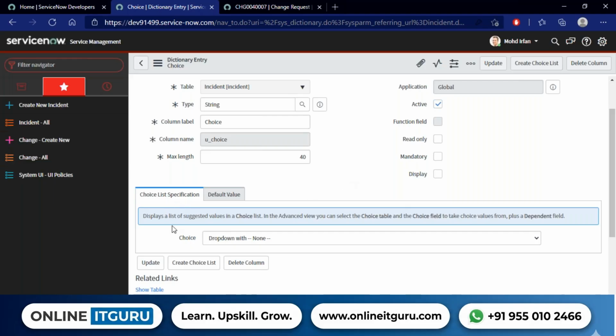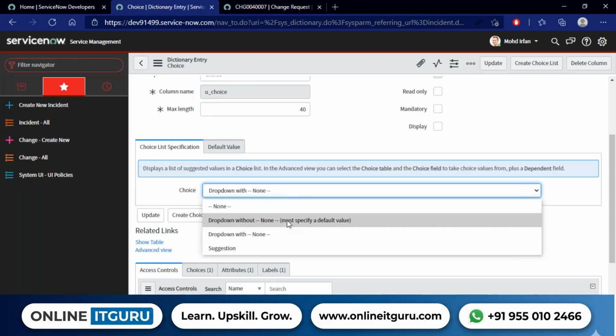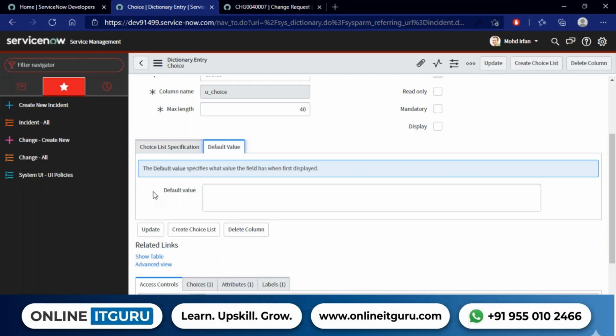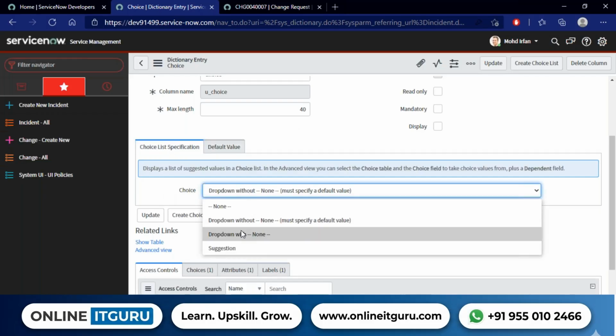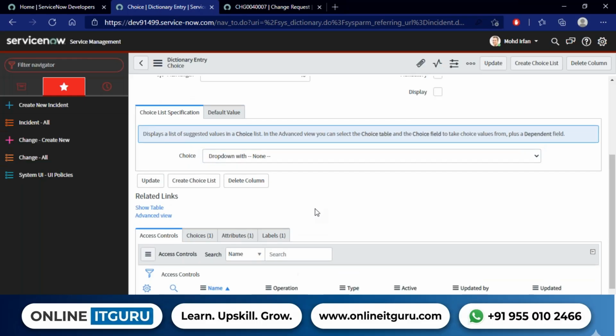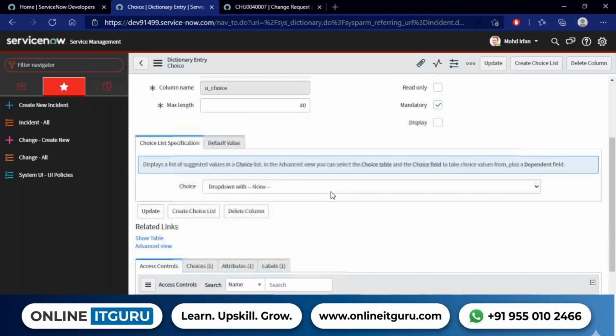Okay, and choice list specification. If you are adding a choice, do you want the none value or not? Couple of times the customer doesn't like to have the none value. In those scenarios you are going to say drop down without a none value, then you must provide a default value. So if I create a new record, what will be the default value of this field? That you have to provide over here. And in case you say that you need a drop down with none, then you can add it. Let me just make this field a mandatory field. Let's see what happens. Okay, and choices.